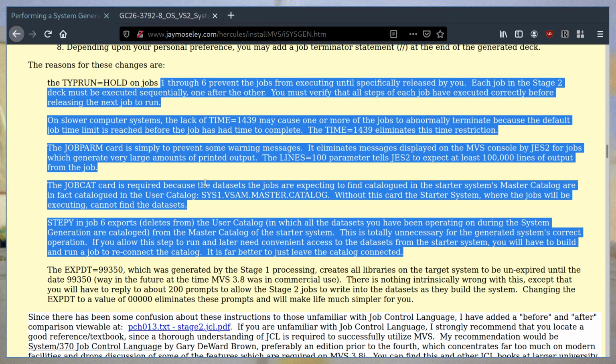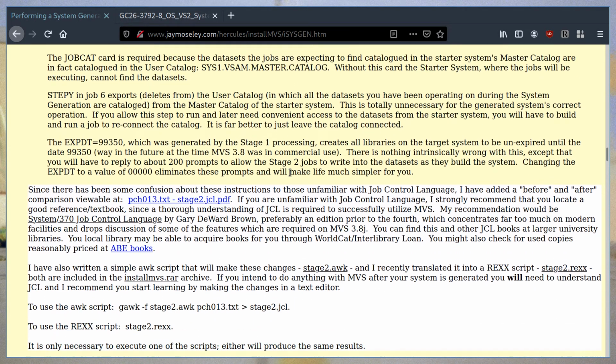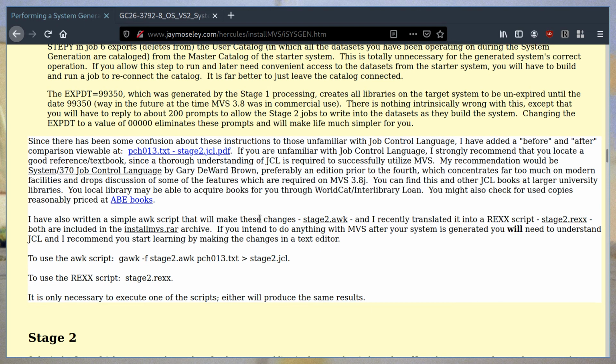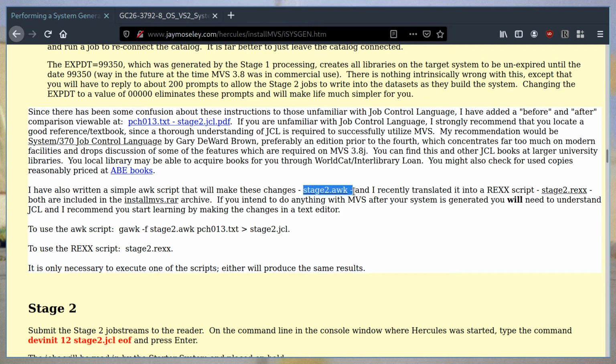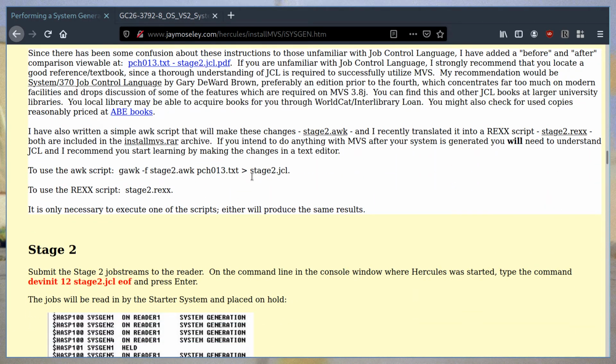You can do that manually. You can learn a little bit about JCL by doing this, and it kind of starts making sense. Okay, yeah, this is why we need to do those steps. But for convenience, Jay also provides an awk script for us that will make those changes for us. So I can use that stage 2 awk script to read the punch output and create a stage 2 JCL file that has all of these changes applied to the punched output, and then I get my nice clean JCL for that. So let's go ahead and do that.